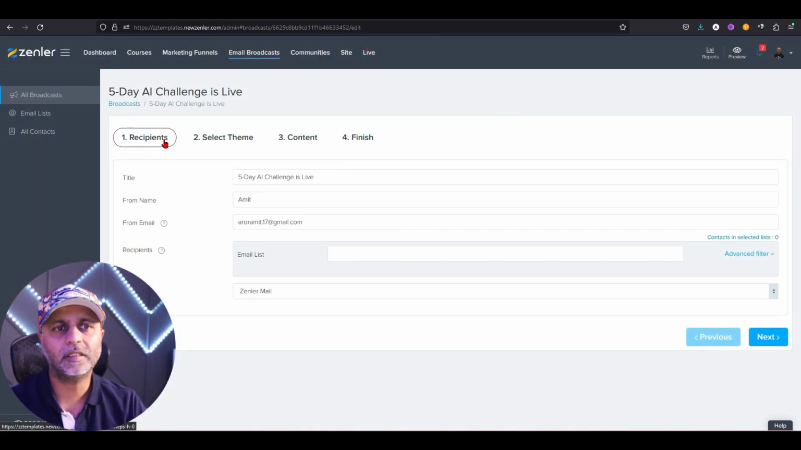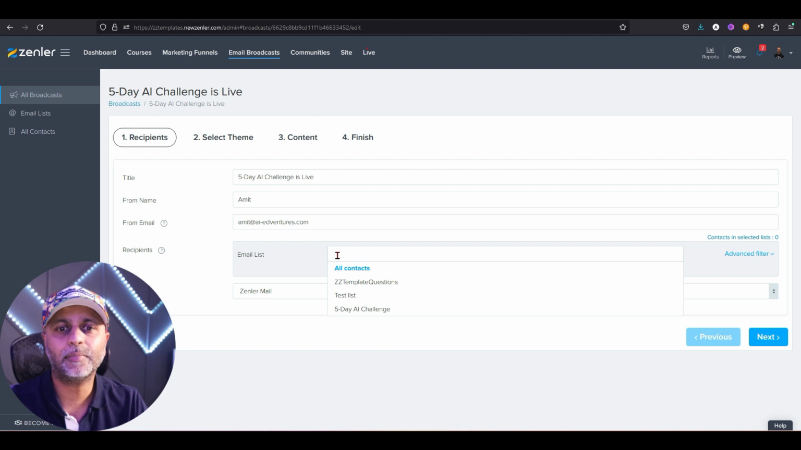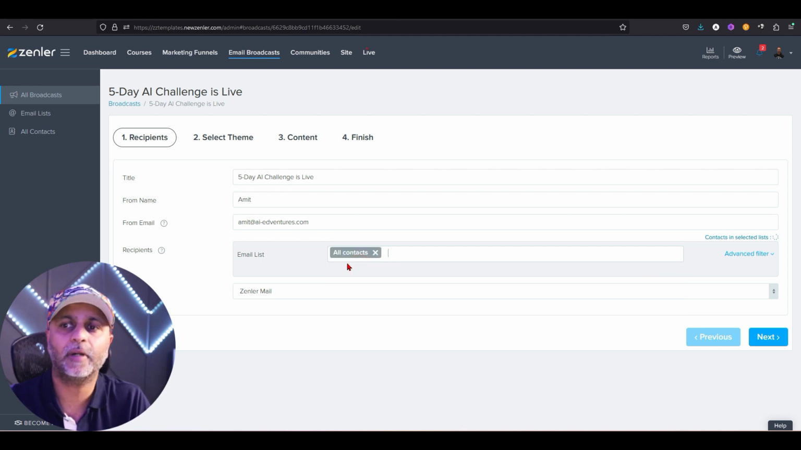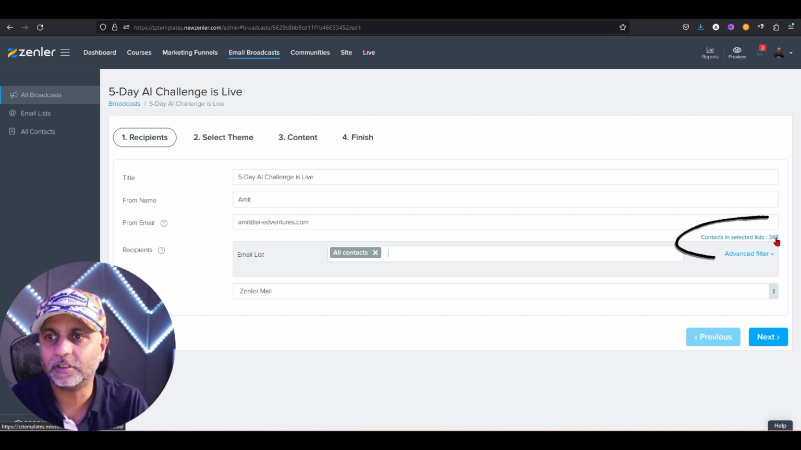And then these are the 4 different steps you're going to go through in order to send your email broadcast out to your email list. First one is who's the from email. So I'm going to choose a different email here. For the recipients, you can choose different email lists. For now, I'm going to pick all contacts, and then let's go and show you how you can filter this down to a specific group of people. So right now, if I choose all contacts, you can see there's 348 contacts in my email list.